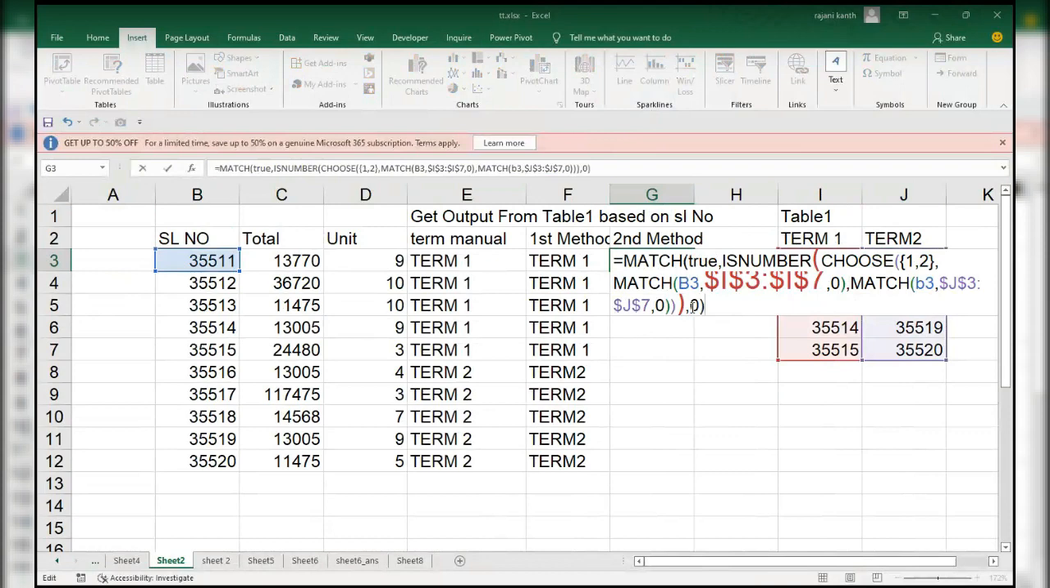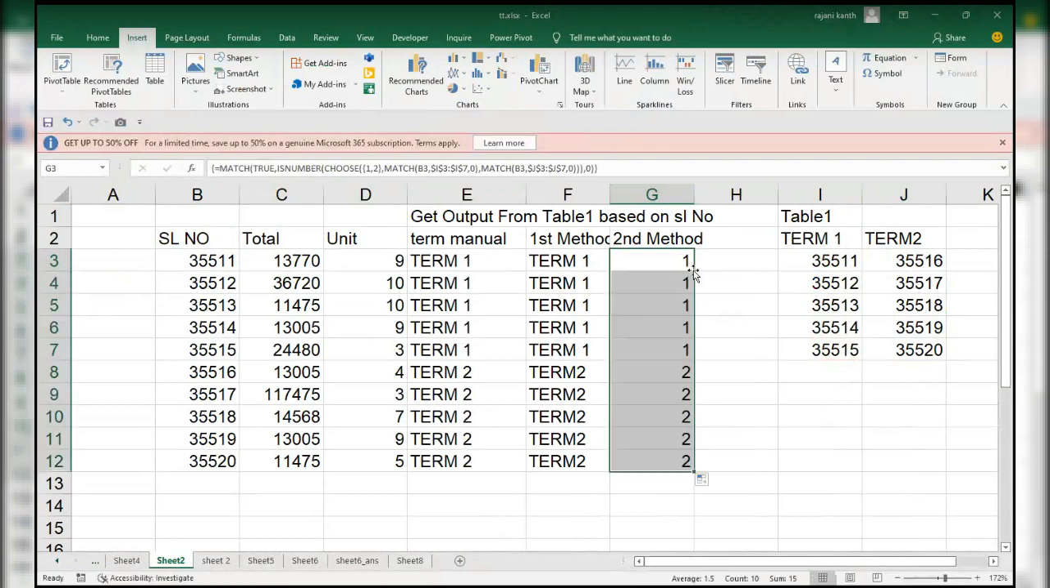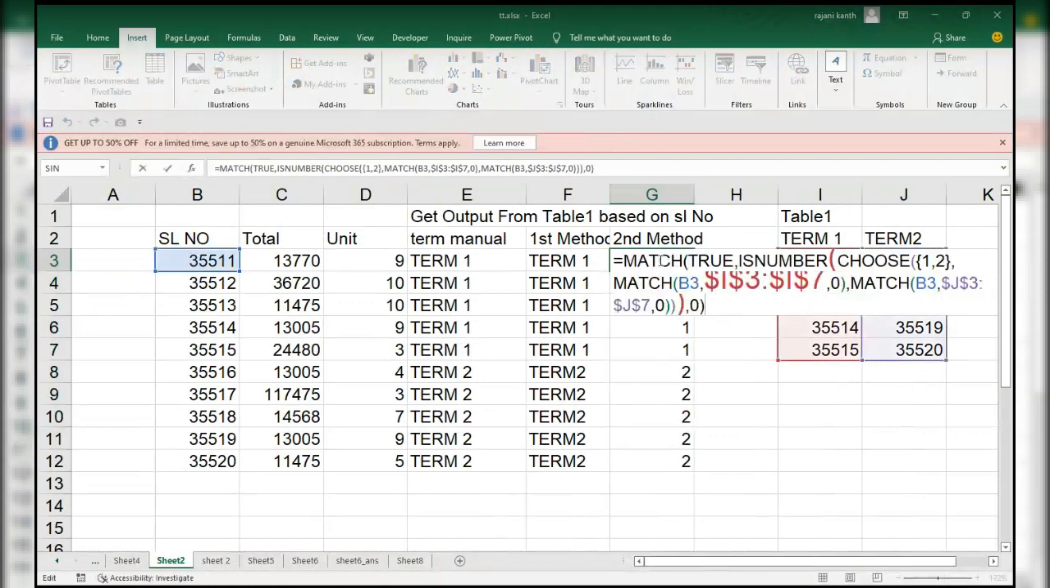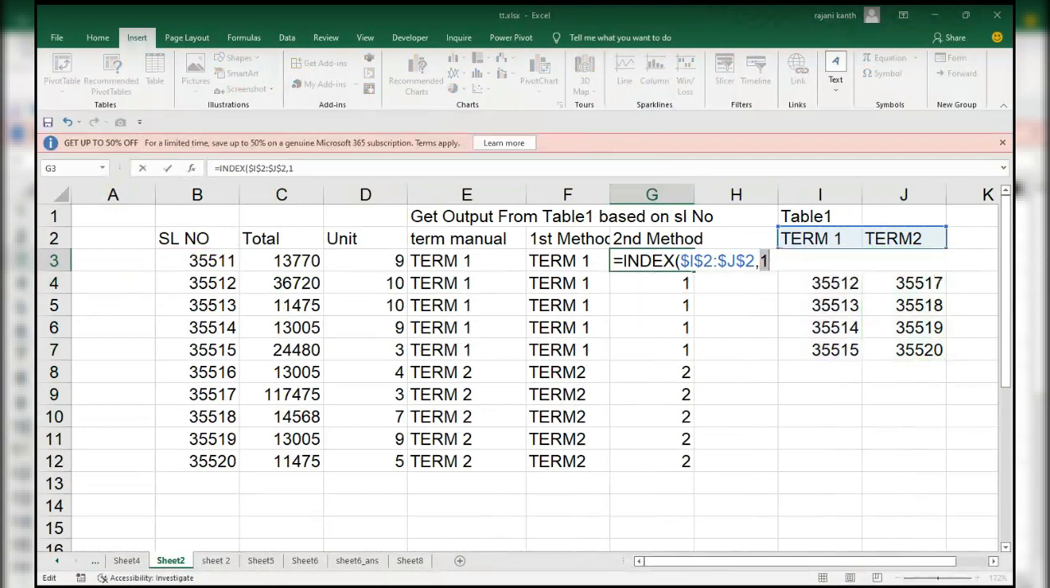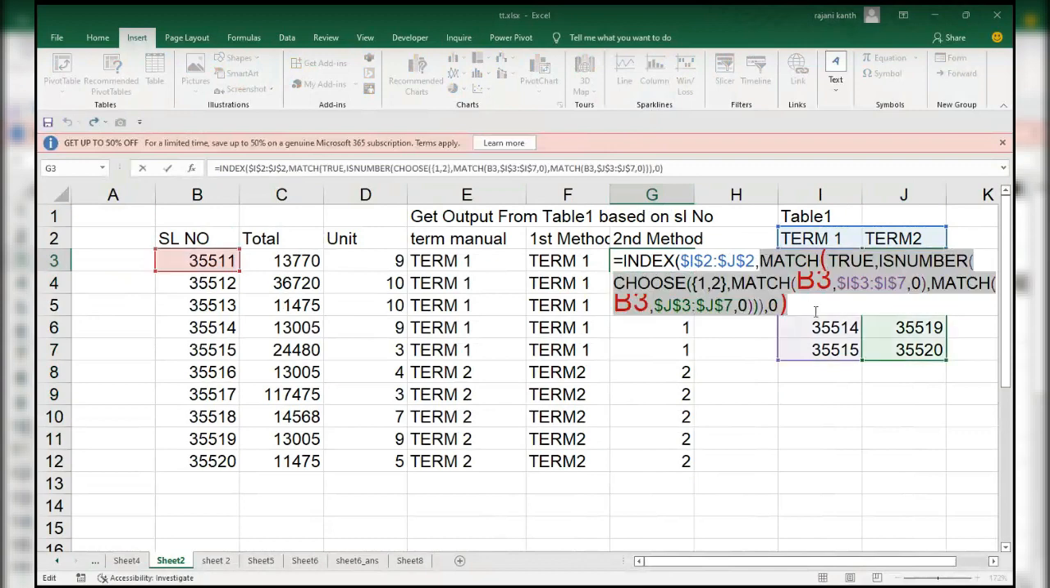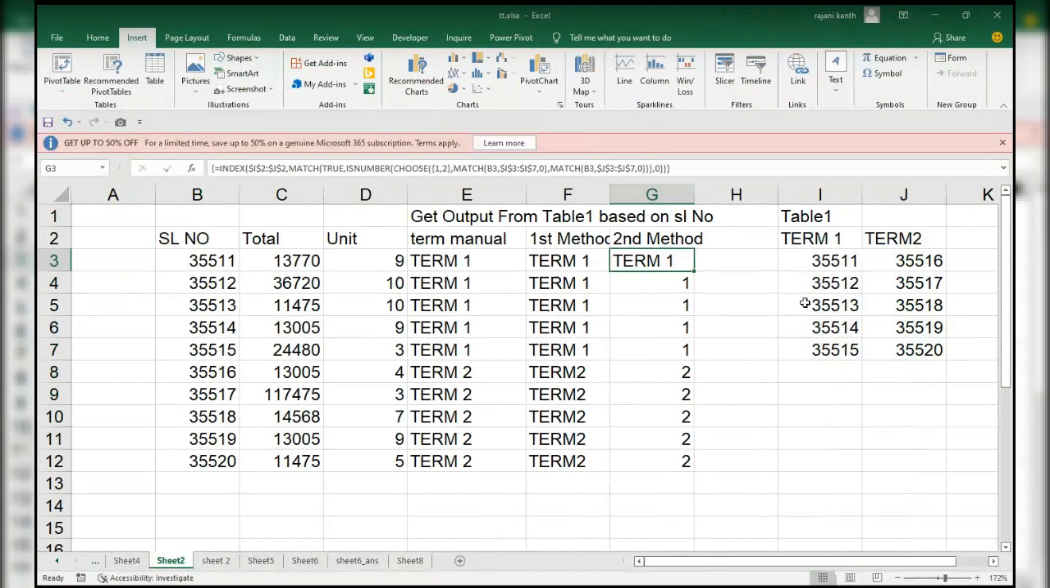Now I press Ctrl Shift and Enter. It will automatically pick up the position. Now what you will do, INDEX of what you need is F4, comma, wherever it is. It always finds only one number, not two numbers. F9, always it finds only one number. You go to the end, Control Shift and Enter.